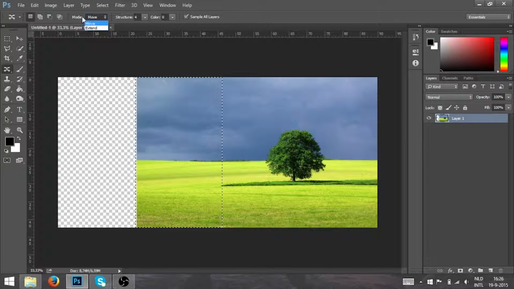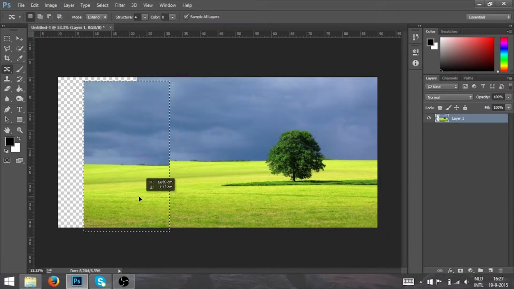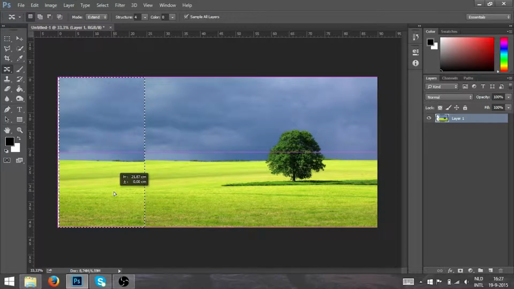I put this mode on extend because we're going to extend this picture, and you just drag it over here, and as you can see, it sort of makes a copy, and there you go. And this is what you get. Now you see it's not really nicely blended in, but this is a fast way to fill your picture.